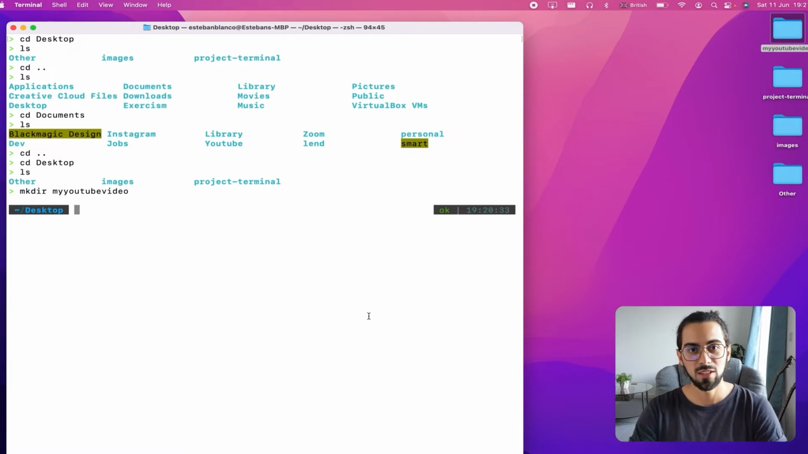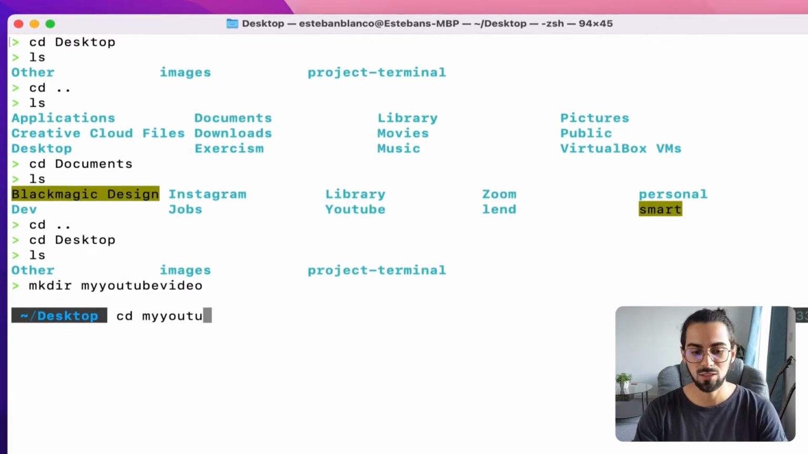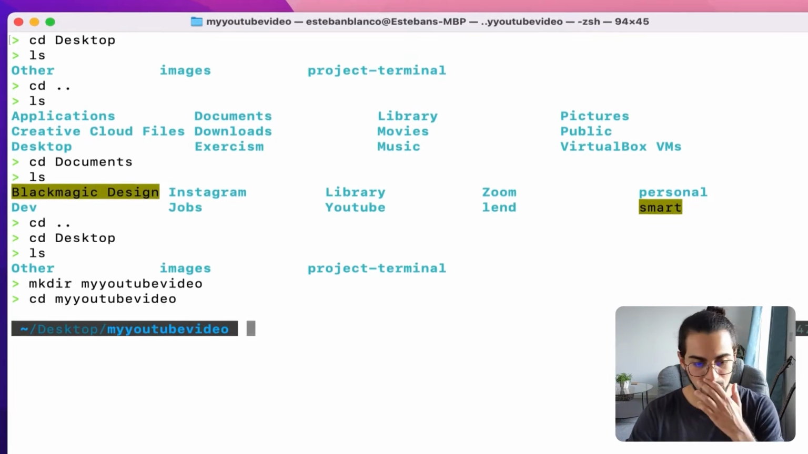Okay, so the next command is the touch command, and with this what we can do is create our files. For example, let's actually try to create a file inside the my YouTube video folder, the folder we just created. So for that we will have to jump inside the my YouTube video folder. So let's do, as you may already know, cd my YouTube. I know this is the only folder with this name on my desktop, so I can just hit tab, and it autocompletes, and then click enter, and there we are.